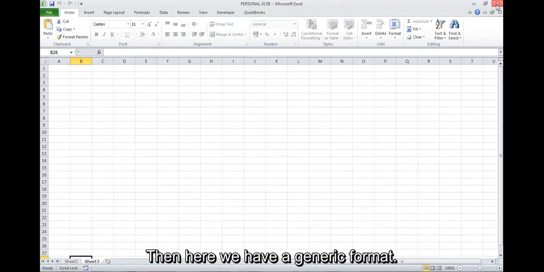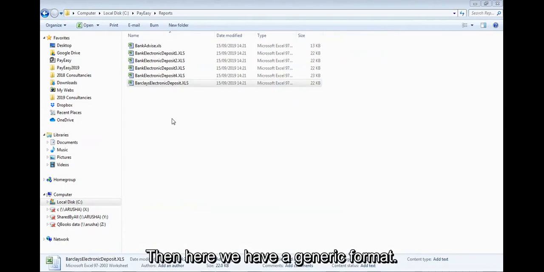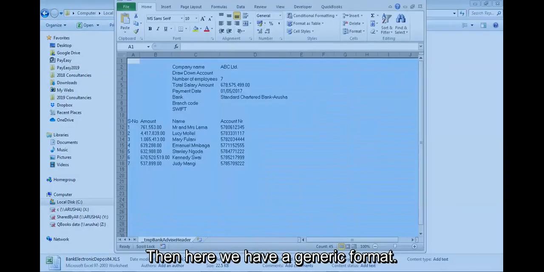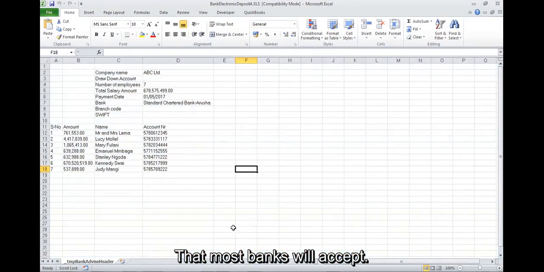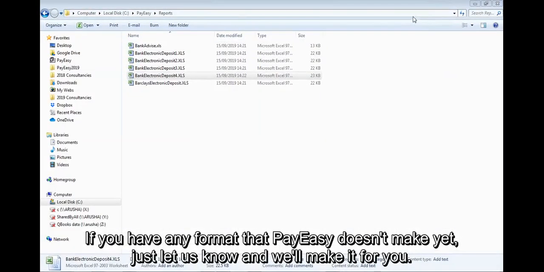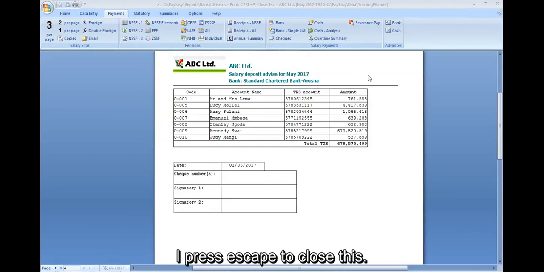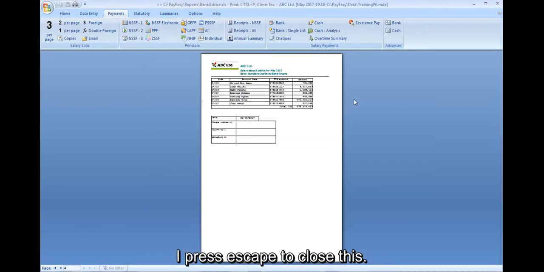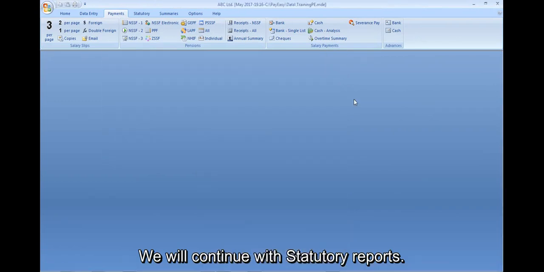Then here we have a generic format that most banks will accept. And if you have any format that PayEasy doesn't make yet, just let us know and we'll make it for you. I press escape to close this. And we'll continue with statutory reports.